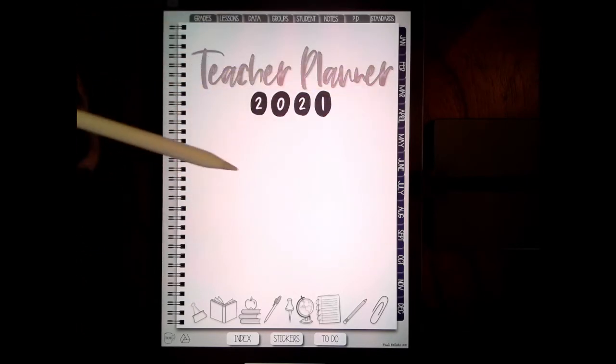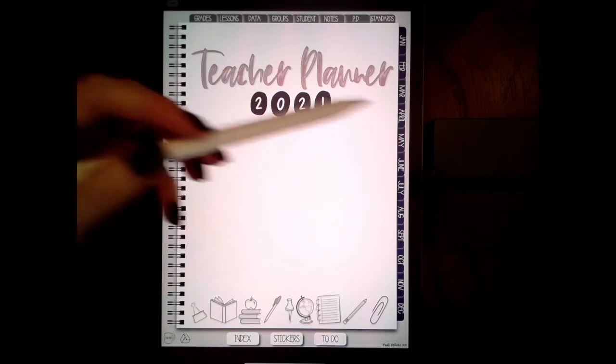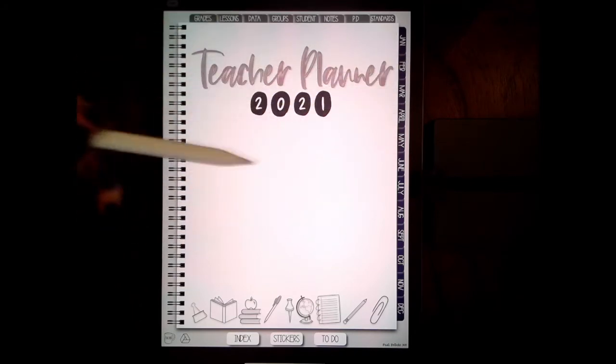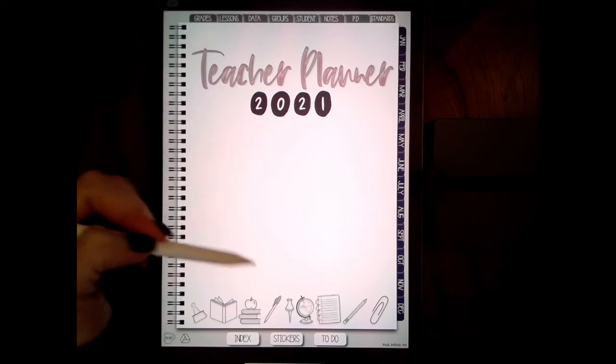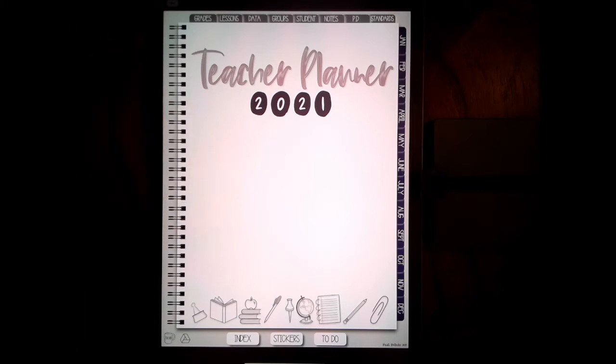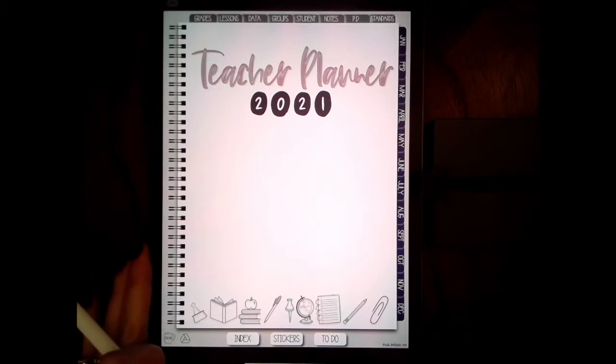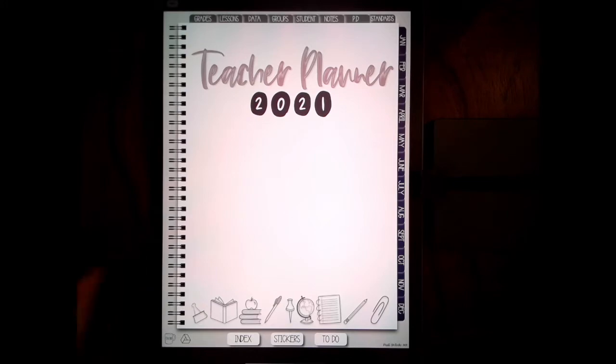Whether you get the dated, the undated, or the January start, July start, all of the planners are basically the same. Obviously, the only things that would be different would be the calendars, whether they have dates and what dates do they have. So this is just a walkthrough of the portrait planner, and I will also talk about the landscape one as well.